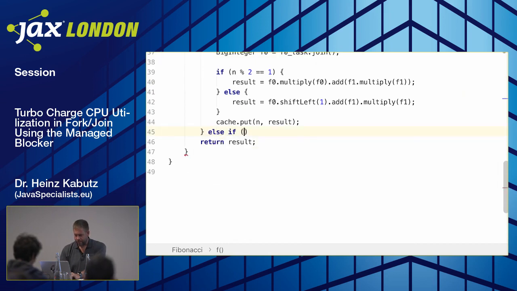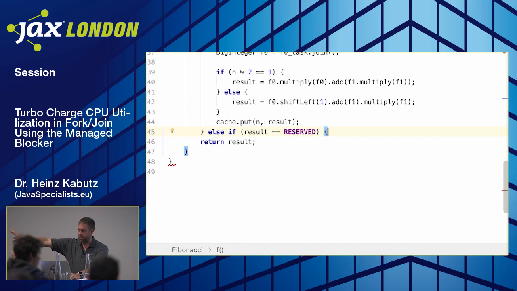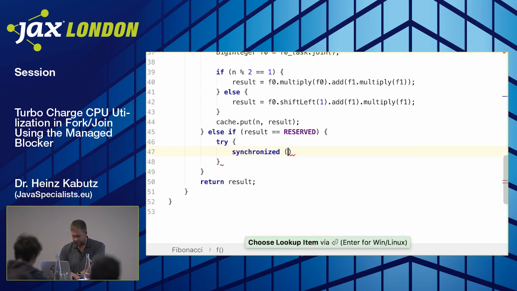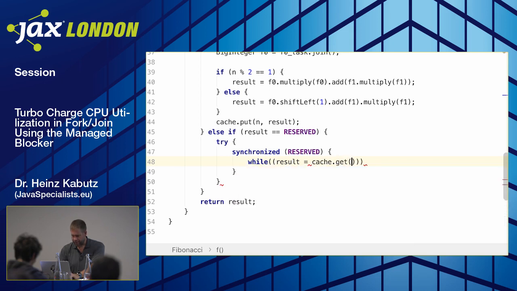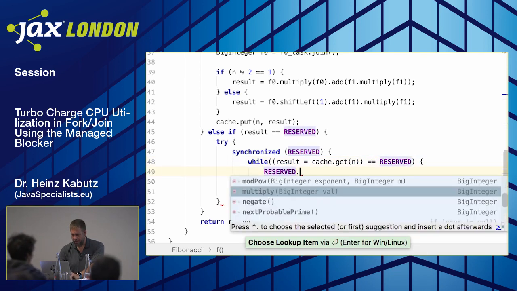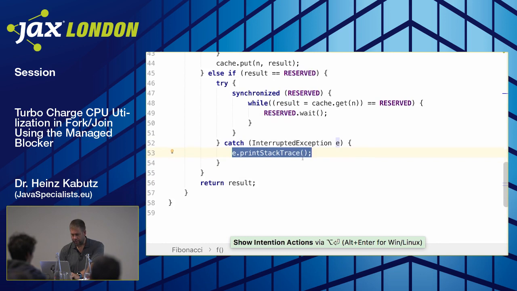Else, if the result is our special reserved object, it means that somebody else beat us to it and is busy calculating. He's not finished yet. We're going to say try synchronized. We're going to synchronize on reserved, and we're going to say while result equals cache.get(n) is equal to reserved, as long as it is still equal to reserved, we're going to wait. So we're going to keep on waiting until eventually we get the value.